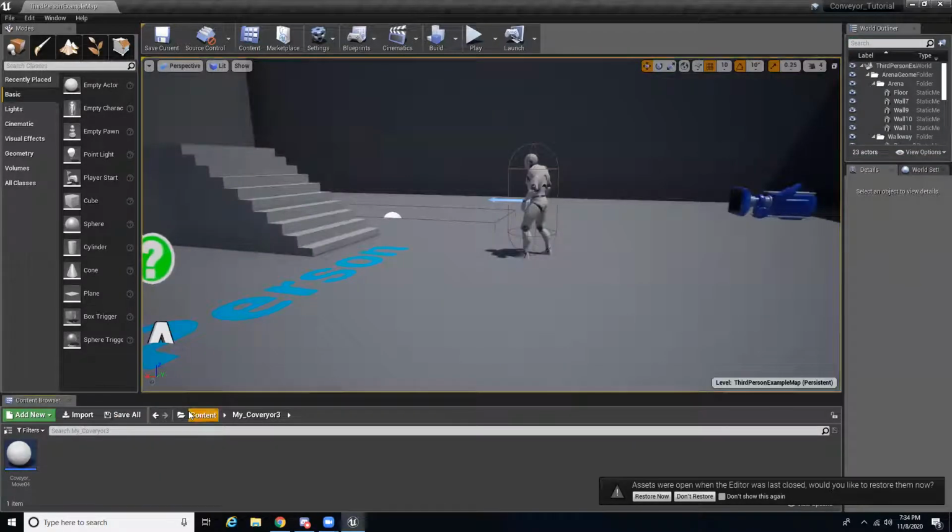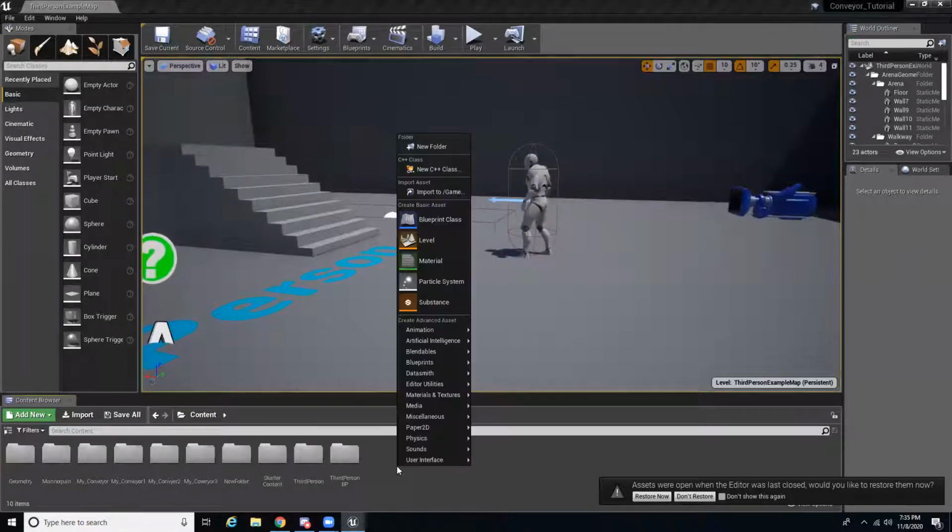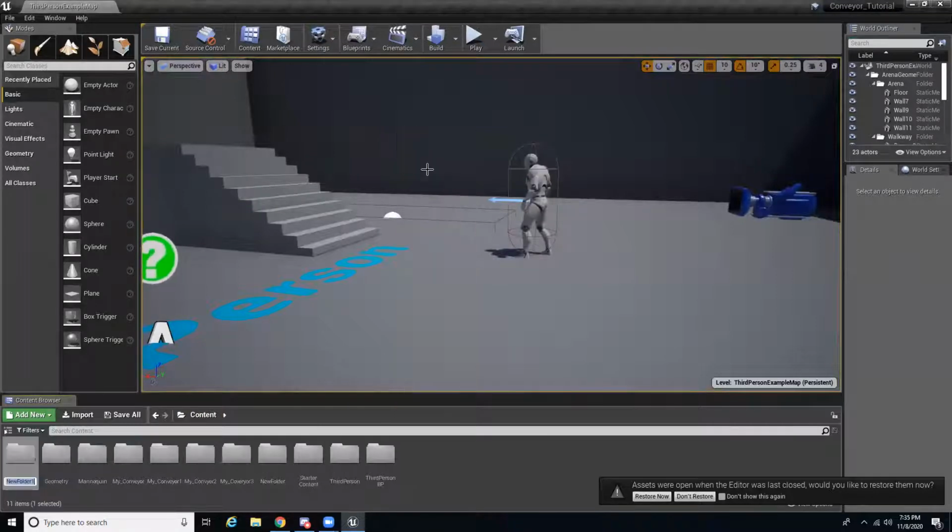For us, what we want is to go to content. You make a new folder. Once you make a new folder, name it conveyor. Well, my bad. You can name it my and then underscore, because if you realize you can't actually use spaces in Unreal, so you have to name it something without spaces. You can just use an underscore. So just name it my conveyor.